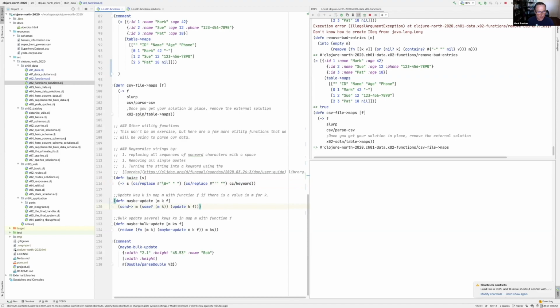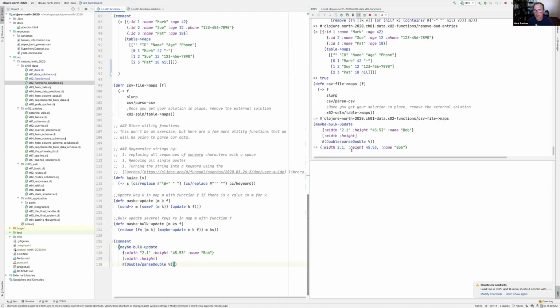Maybe update is a function that, if you look down here at the bottom, says if the map has this particular key, apply this function, but only do it conditionally. If the key exists in the map, then we update it, otherwise we will not. And then the bulk update version says take a map, a sequence of keywords, and that function, and then reduce that. Here's an example down here where I maybe bulk update this map, and I want to convert width and height into doubles. And that's what it does.